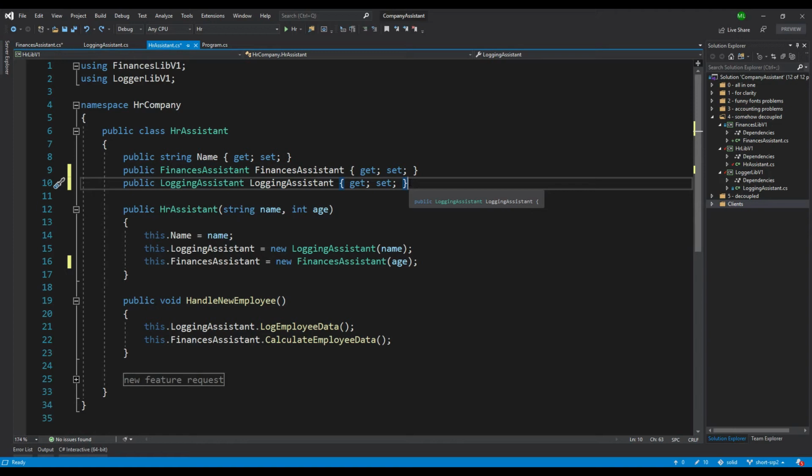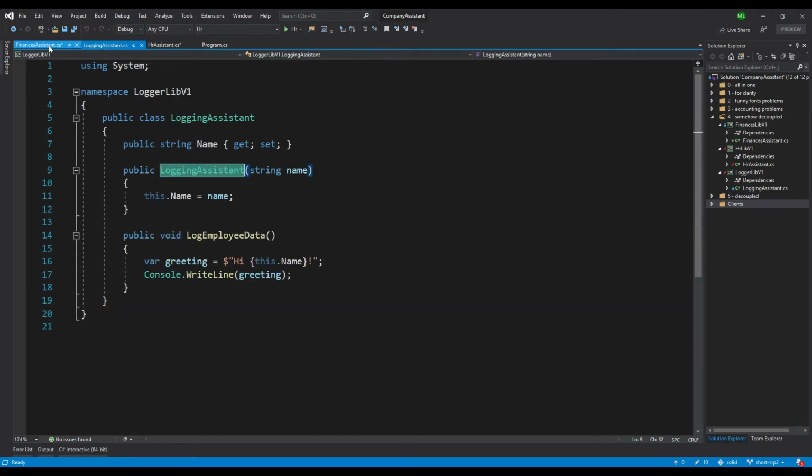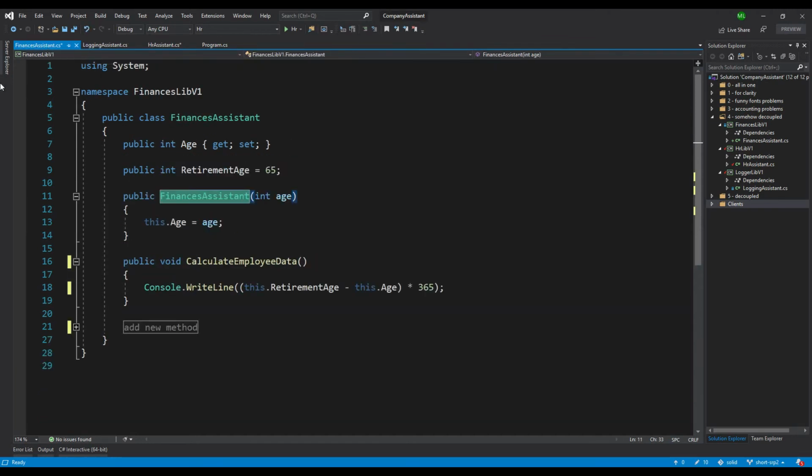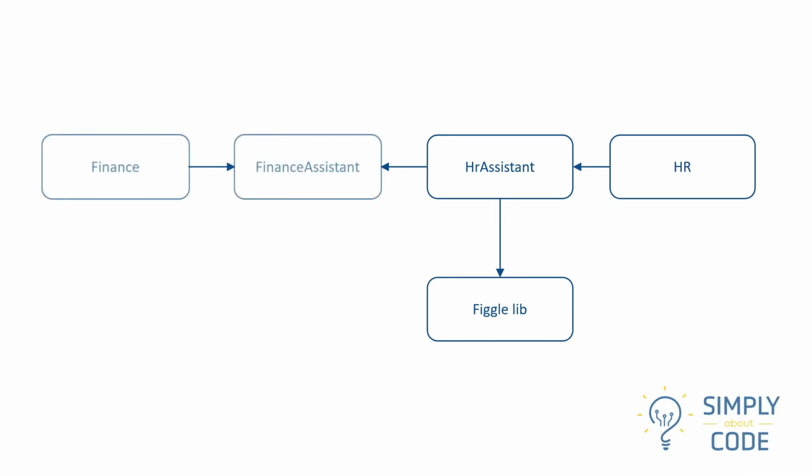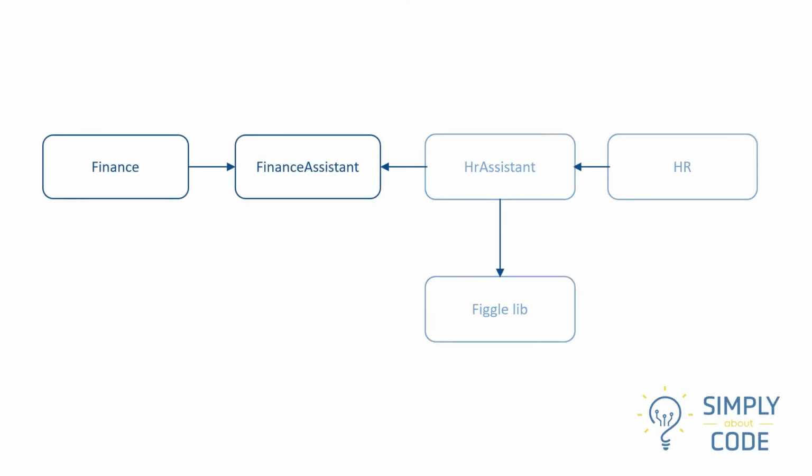What do we gain from the change? First, classes are much shorter, so the risk of making a change which breaks the system is much smaller. Second, Finances will not get FiggleLib because now they are using Finances Assistant only, and it doesn't have a reference to Figgle because it doesn't use it. So we're done, right? Almost.